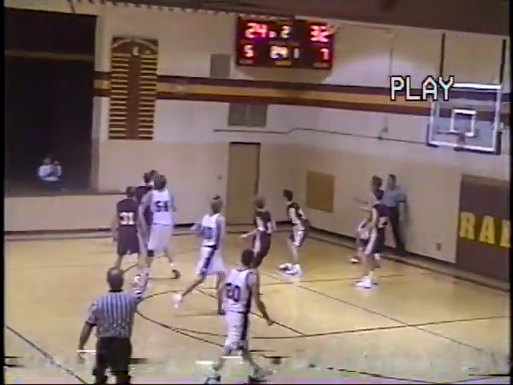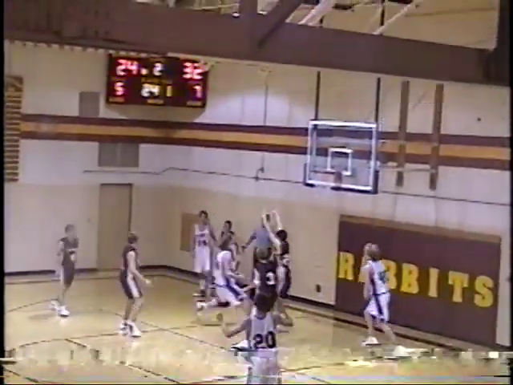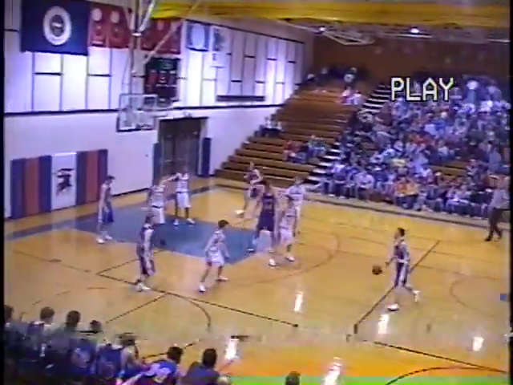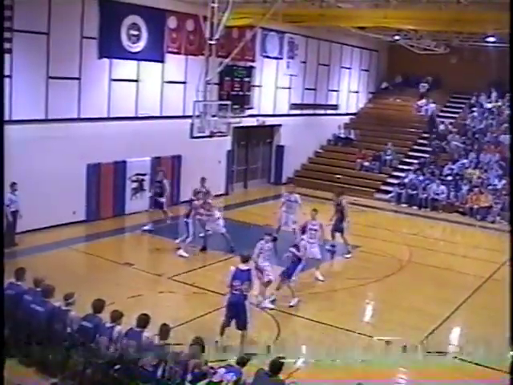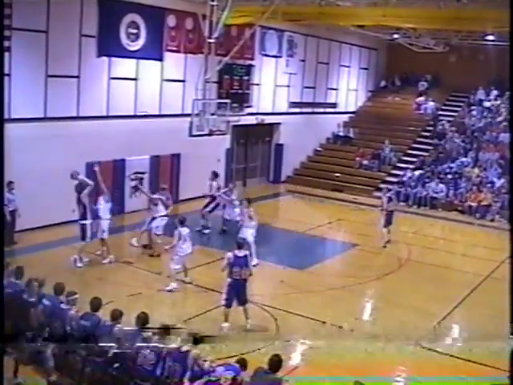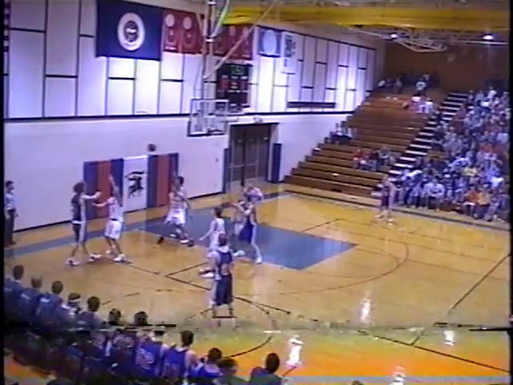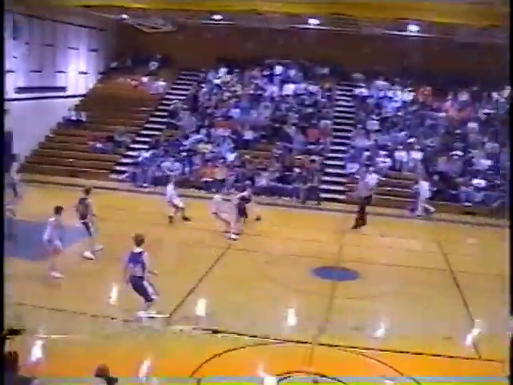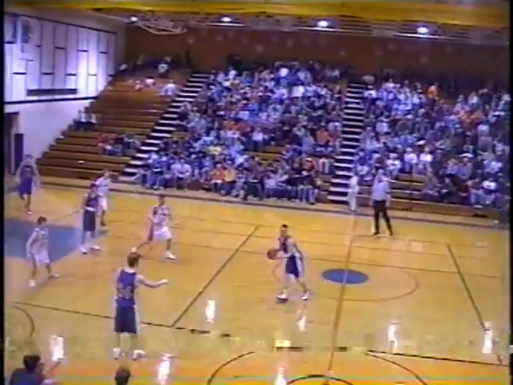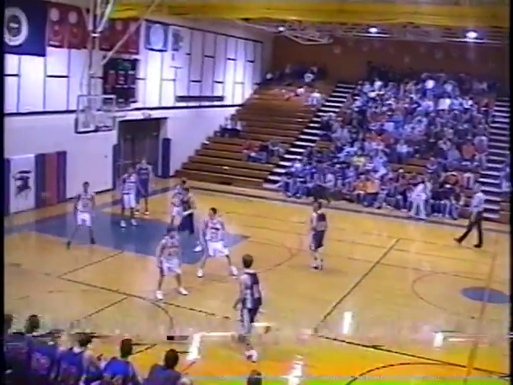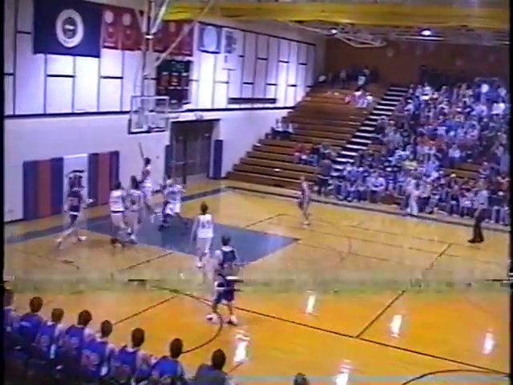Here we throw it to our three man and our four will dive right to the basket. This is an example of both of them. The first one's a duck under. He ducks under the backside. We make a bad skip pass here, but then we pass it over. Next time we're going to dive to the basket.